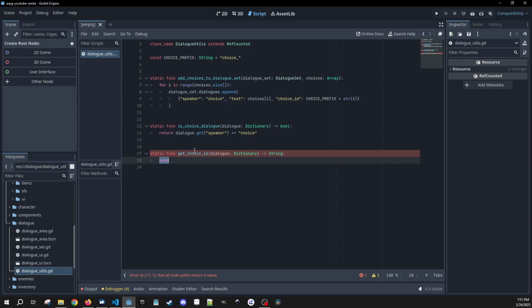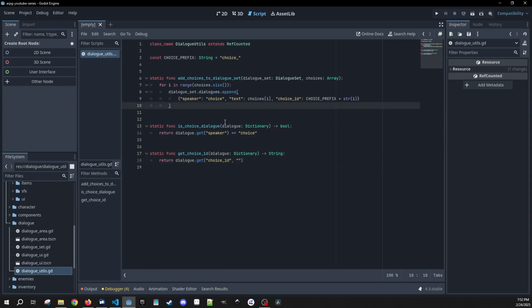And then in the last method, we want to get a choice ID or an empty string if it's not found. So we just do another simple return here on dialogue.get, and we're going to pass in the choice ID or an empty string. So we're going to jump around here a little bit. This helps us with the choices, but I also want to make our dialogue a little bit more interesting. So we're going to add an NPC portrait to all of our dialogues.